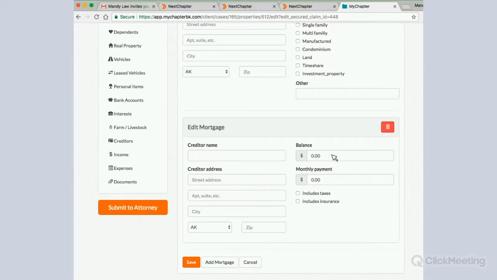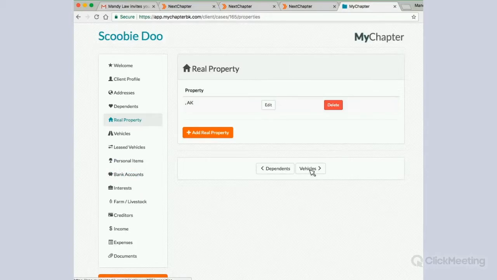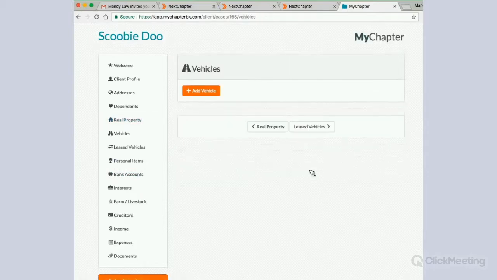But if they know the balance, so if they have a statement, they can see their monthly payment, any of this information that they have, if they do have it, they can save it in here. And again, that's going to save you some time. Going to the next section, we have the vehicles here.